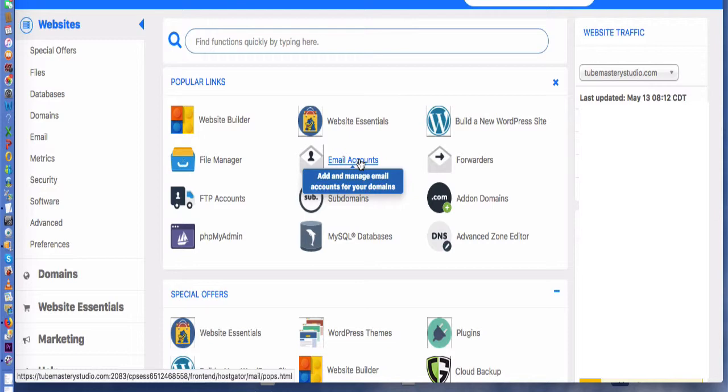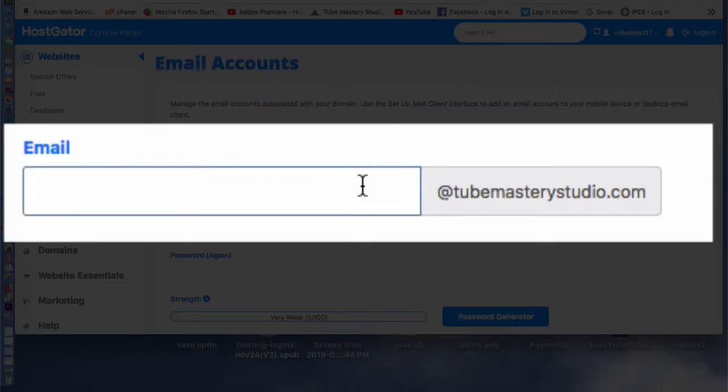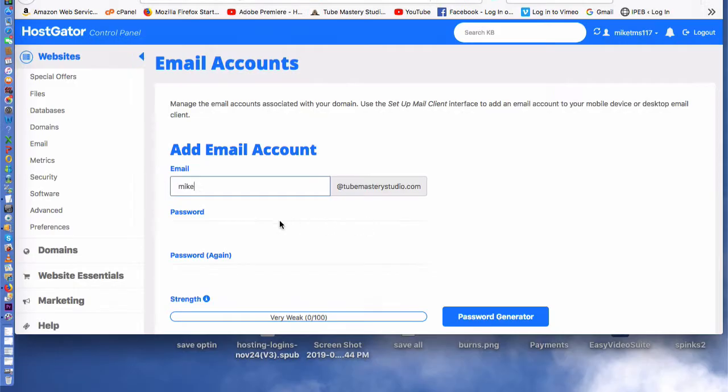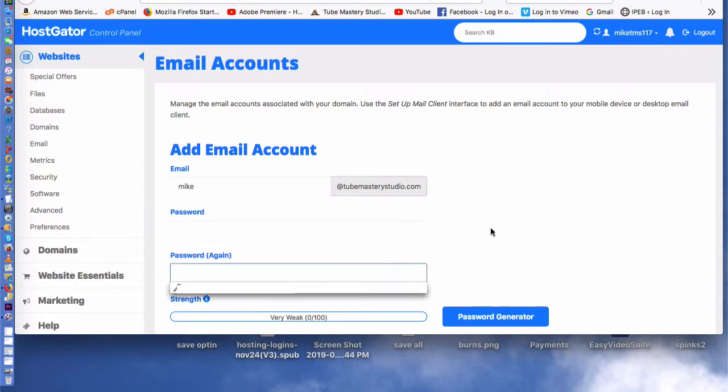Okay, and so if you don't, you can click on email accounts right there. So we get right here, and what you'll do is just type in something in this box. Now what I use is Mike. I would just put in my first name, Mike at tubemasterystudio.com. That's all you'd have to do. And then down here, create a password. You have to put it in a second time. Create a password for your email account.